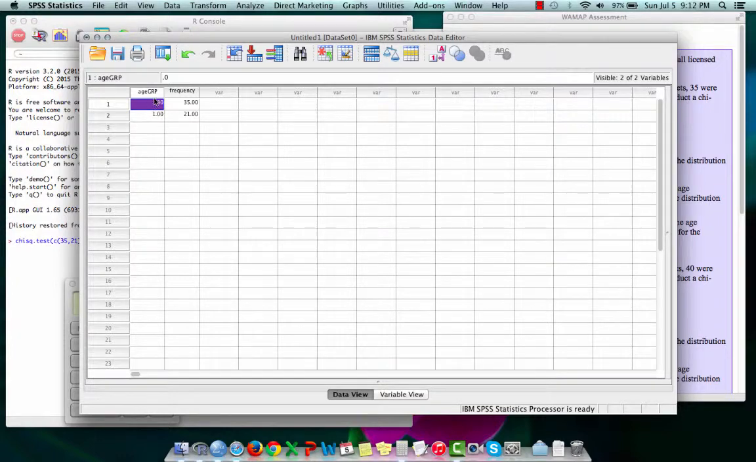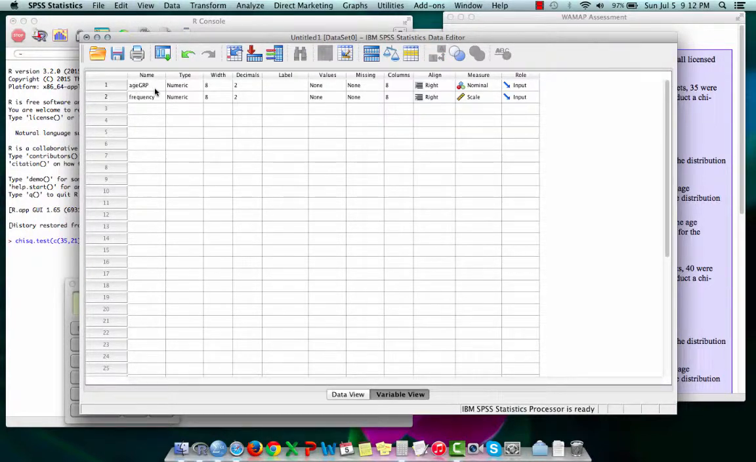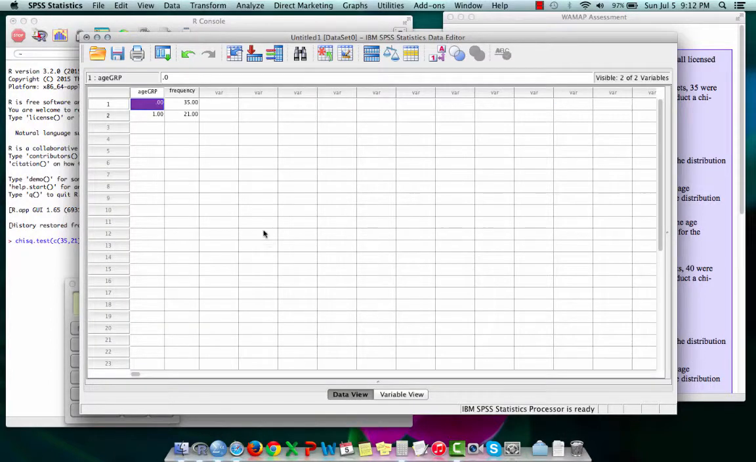I've created two variables. The first is called age group, and the second is called frequency. Just really quickly, using the variable view, I'll show you that age group is actually coded as a nominal measure, and frequency is coded as a scale measure. I've entered the values 0 and 1 for age group. 0 represents, in this case, older than 25, and 1 represents 25 or younger. I've been told that there are 35 of the older than 25 individuals, and that there are 21 of the individuals that are 25 and younger.